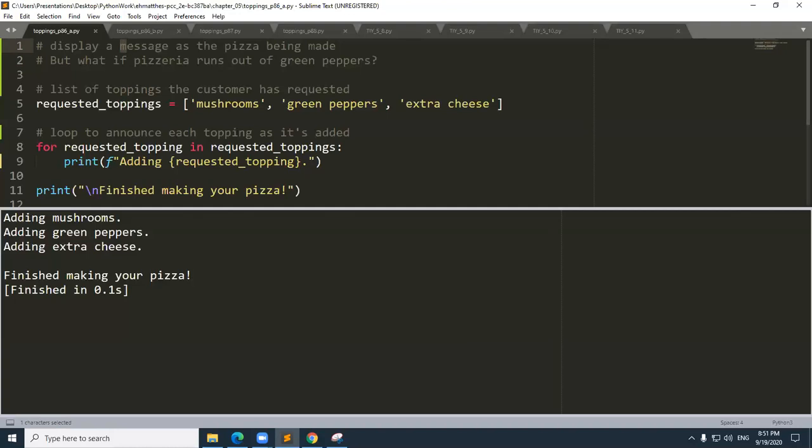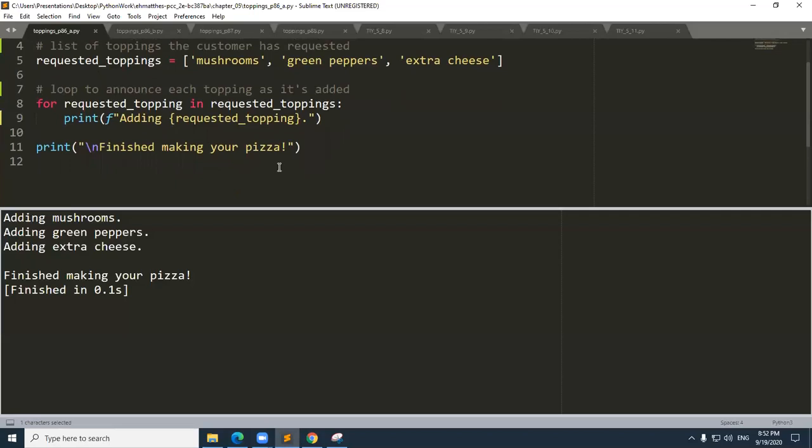But the problem is, what if the pizzeria runs out of green peppers? Major tragedy, right? So, on line 5, we list the toppings that the customer has requested. And then on line 8, we loop through that list as we're adding the items. So there's no check to see if we're out of green peppers. So how would we do that check? We do that with an if statement. Let's look at the next one on here.